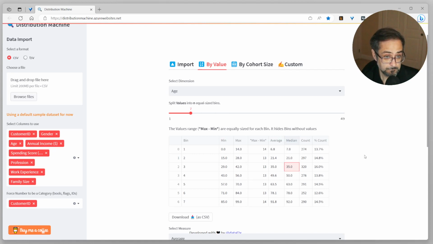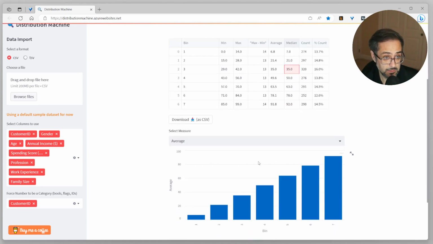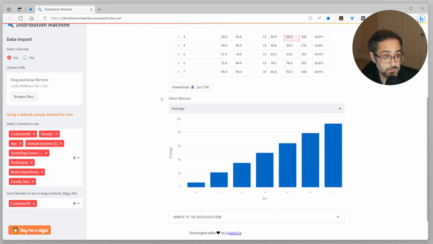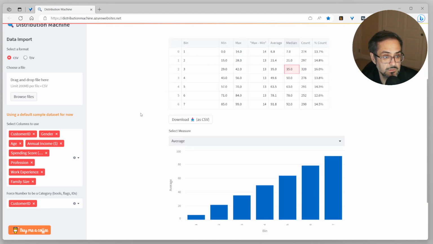Okay, so once you have that, you can then scroll down and you'll see options for downloading that data, because sometimes you might want to take that to Excel, for example, for further manipulation or to present it in some other way. So you can do that here.